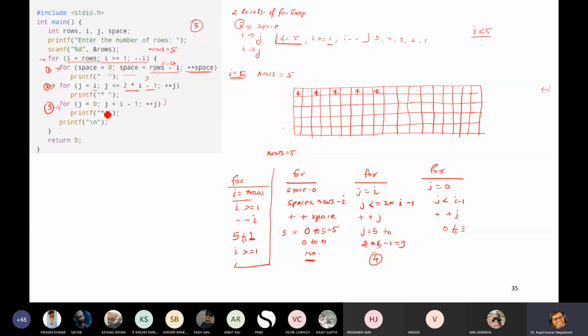Then again this loop will be printed. This will be printed. तो ये कहां से कहां तक? 0 से 3 तक. So 0, 1, 2 and 3. After that this is for 5.